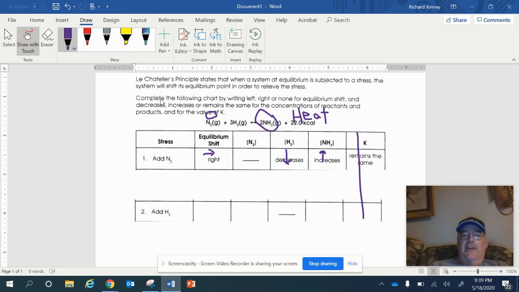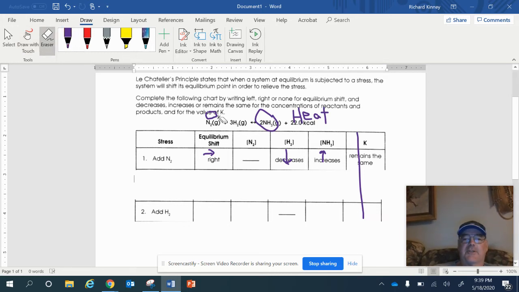I don't know if I can hit clear here. There's the eraser. Let's get this cleared up. Now let's do the next one. I'm just going to get started on this and you can get it from there. This time we're going to add H2.